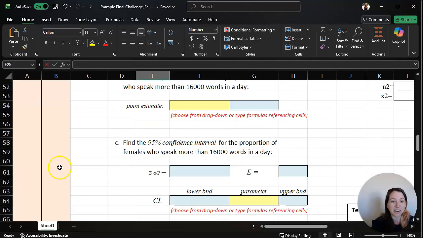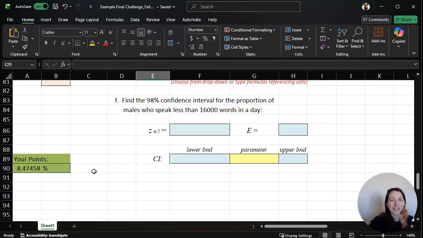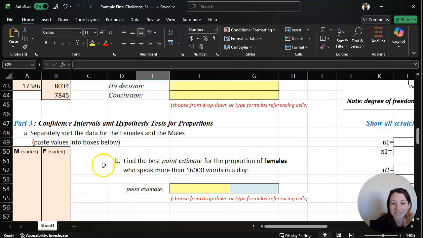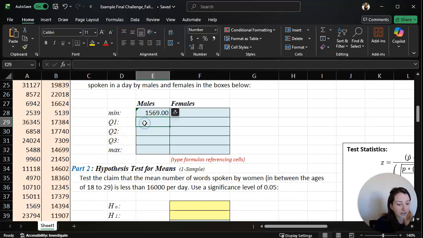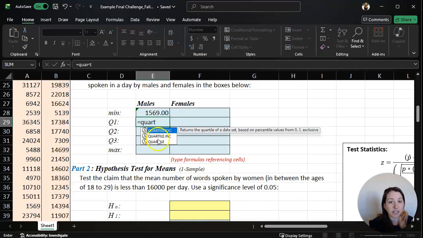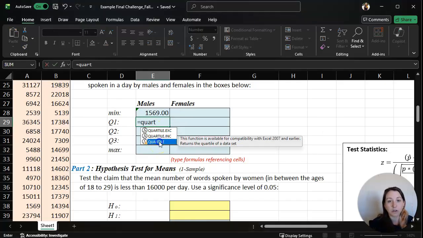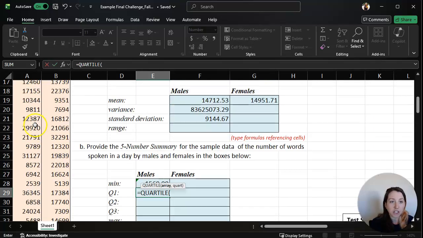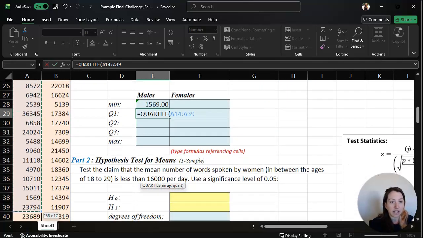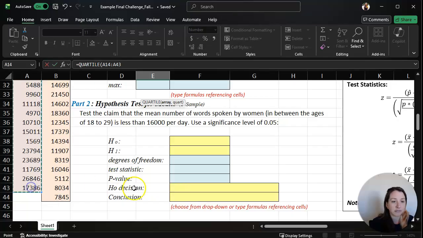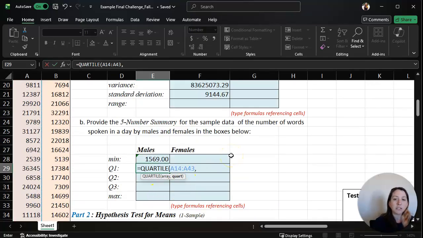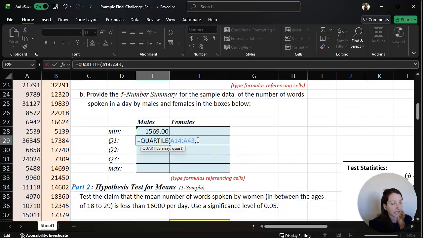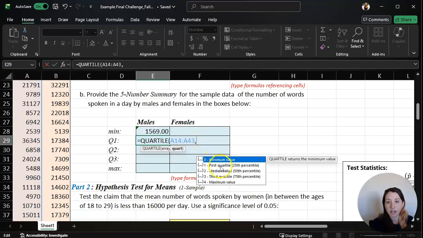Okay, let's go make sure our score increased. Yes, it did. Moving on. We can find the quartiles for this in that exact same way for all of these. So use that quartile function. We're going to be highlighting this data set, comma, and then you can select which one. So again, Q1, we're looking for the first quartile or the 25th percentile.